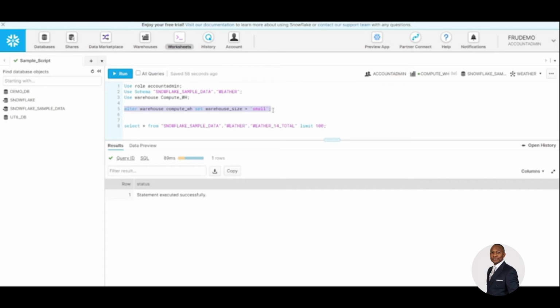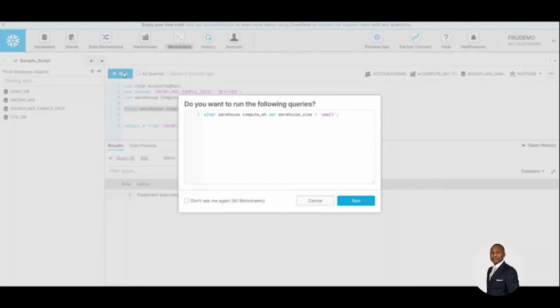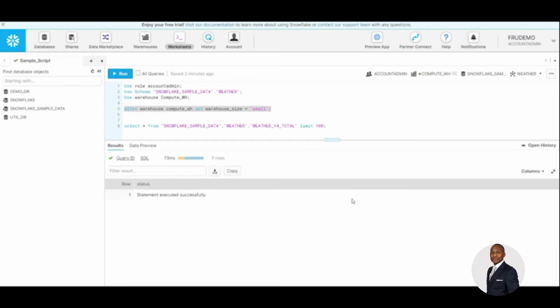So for me, I want this to run as a small instead of a medium. So I'm just going to go ahead, alter that compute warehouse, change it into a small, and voila, my virtual warehouse now is a small ready for me to use. You always want to make sure your queries are running with the appropriate virtual warehouse sizes.